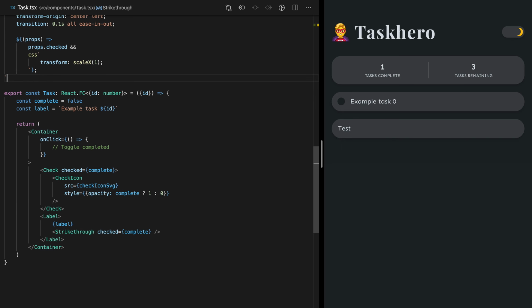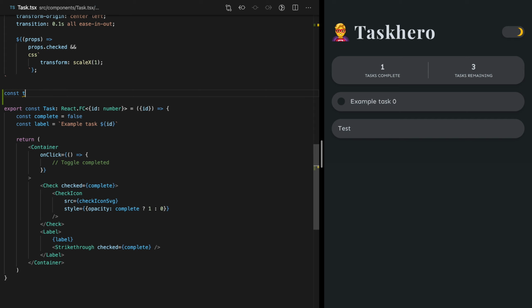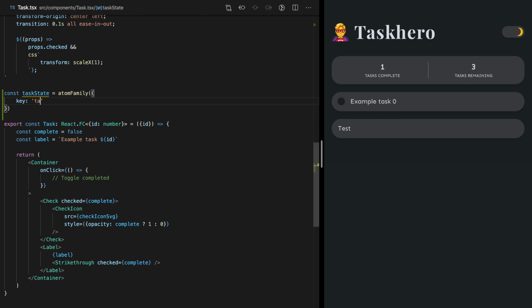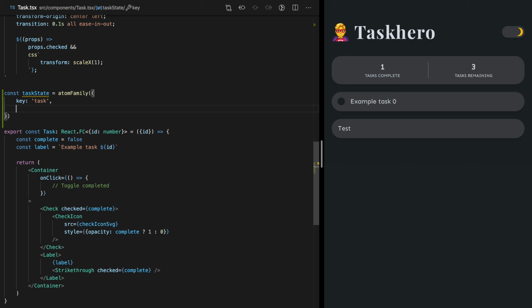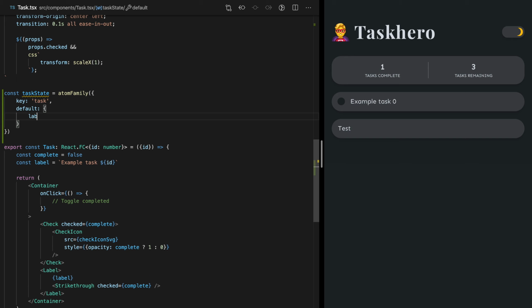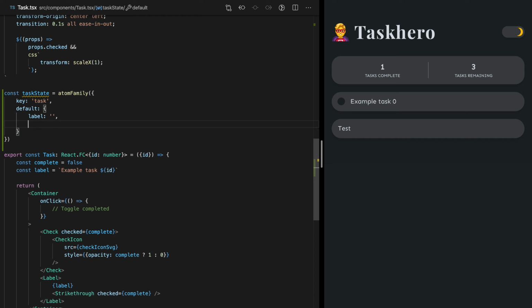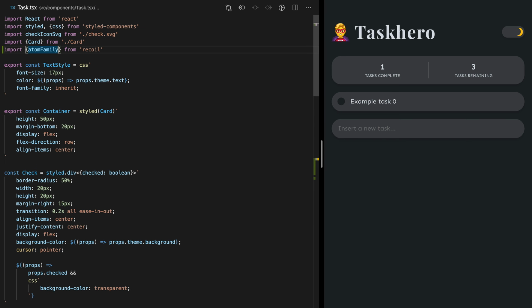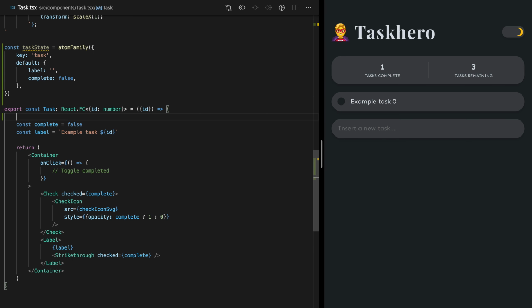And now we're going to create a new atom family. So let's say taskState, so singular, and create a new atom family. And the key is going to be task. And the default value for this will be an object with an empty label and a complete value of false. And now in our task component, we want to display the label of a specific task and whether it's complete or not. So let's import useRecoilValue. And now we can say task is equal to useRecoilValue and pass in our atom family.